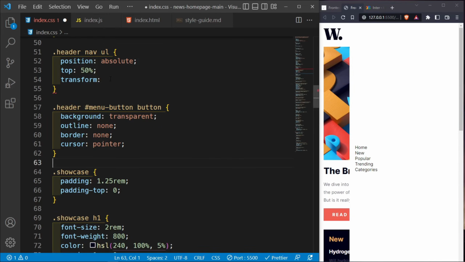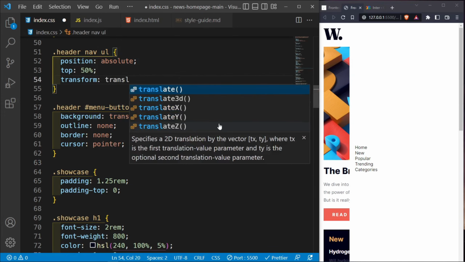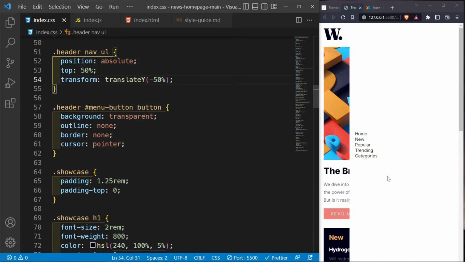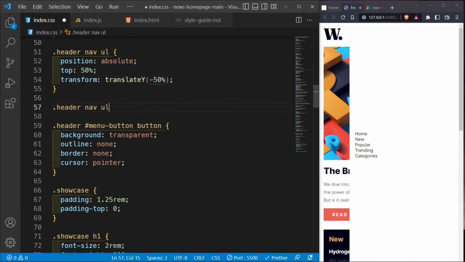So I'm going to say, where is it here? Transform, and I'm going to say translate on the y-axis, because we are bringing it downwards, so the y-axis by minus 50%, which is going to bring it to the proper center. And then we're going to copy this and then access the list items.